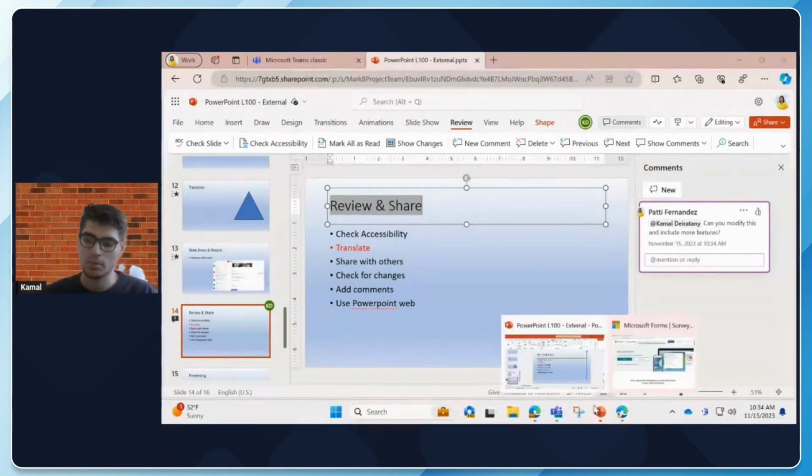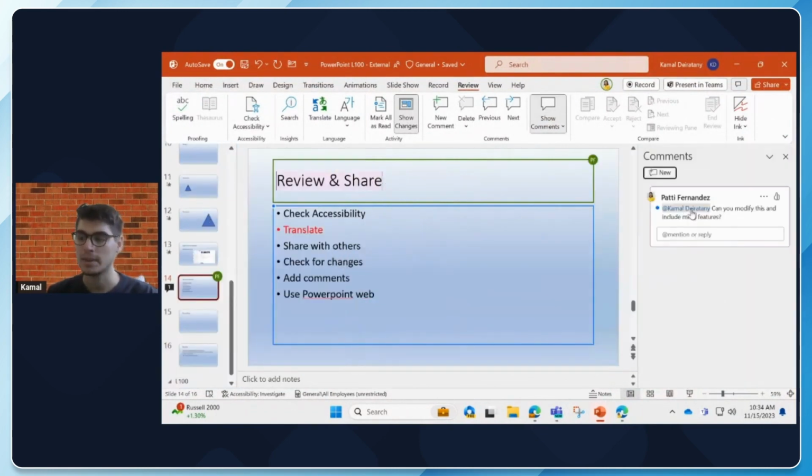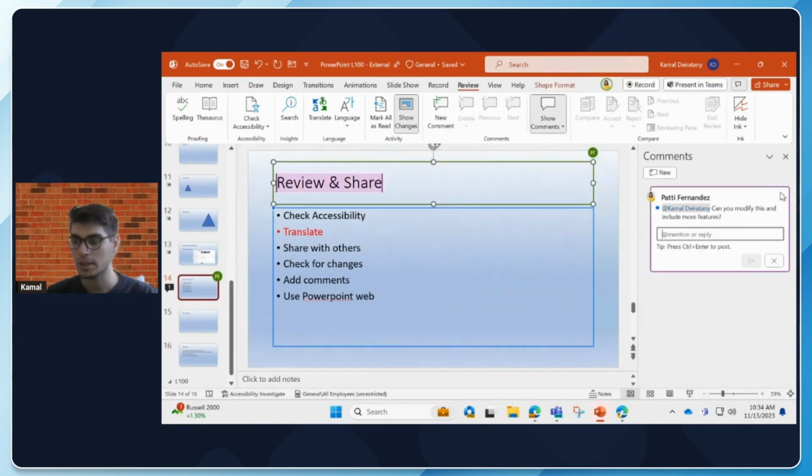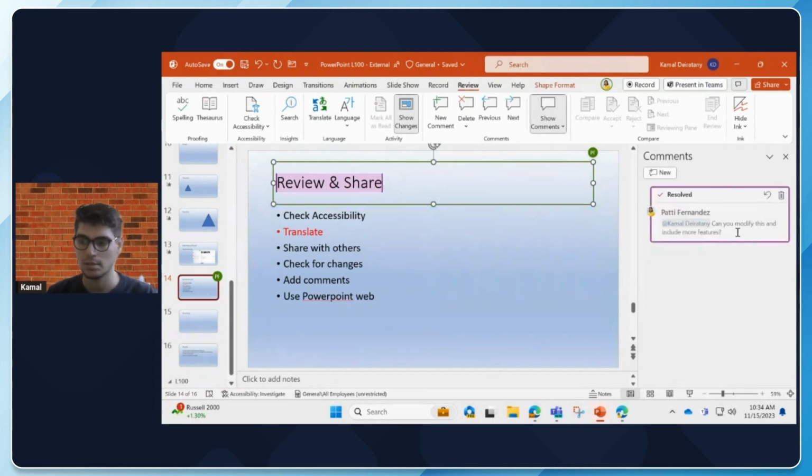Now on the PowerPoint deck, if I go back to it, I'll be able to see where it's been modified. And here on the left-hand side, I can see that there's one comment that has been assigned to me. If I see I've been tagged, I can reply to it. I can like, and I can close it as well. Once I'm done, I can just resolve the thread. It's done. It doesn't need to be modified.